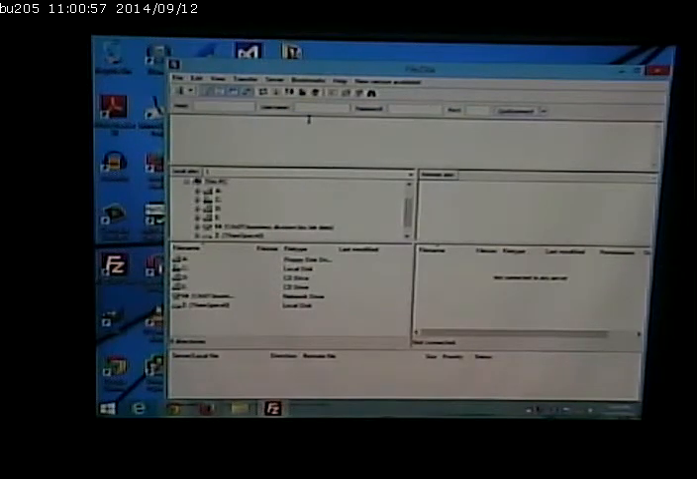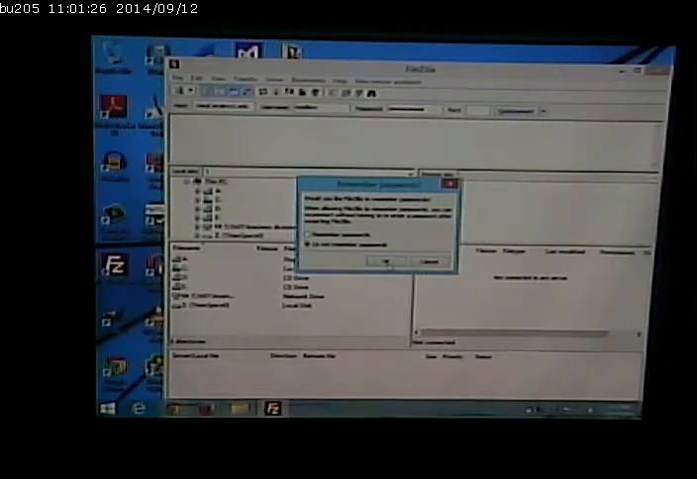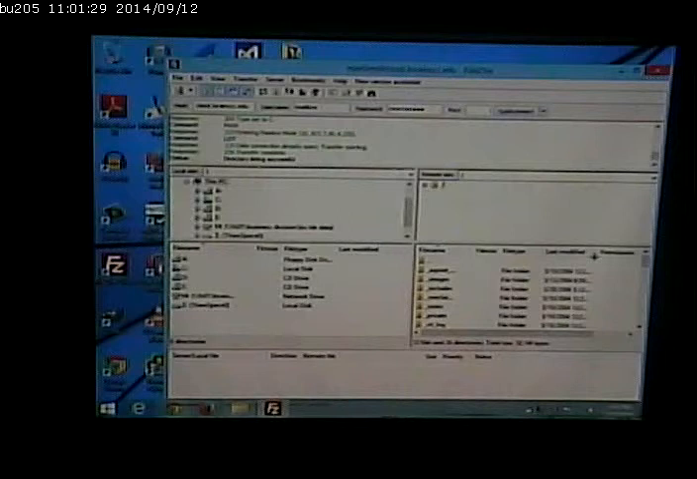The host will be cissql.lorainecc.edu. The username will be the username that you will see in your email. The password will be the password that you see in your email. You then click Connect. I don't want to remember passwords. All right. Now, what you have is you have your local machine over in this window over here, and you have the remote site over there.